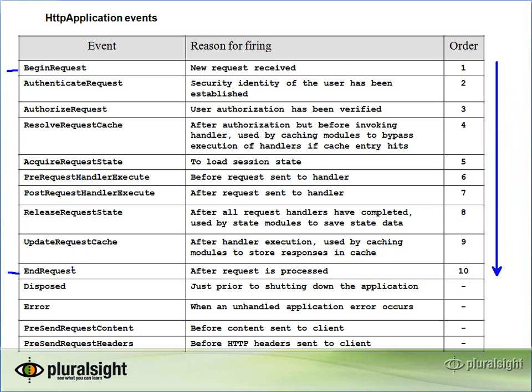So begin request and end request are probably the most common because they surround the entire request process. But there's some other useful ones. Authenticate request. This is useful because by the time this event is issued, the identity of the user has been established. So if the user is being authenticated with Windows authentication or forms-based authentication, this event will be fired after that authentication has taken place. User authorization is another event that is triggered right after that. So once you've identified what access a particular user has, that'll be ready to go by the time you get to that event.